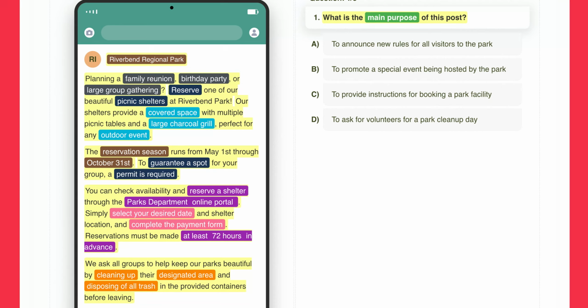We saw in the text that they are telling people how to reserve a shelter using an online portal. The entire post is focused on the booking process. Here is a quick tip. For main purpose questions, look at the first few sentences and the call to action. Let's evaluate option A together.